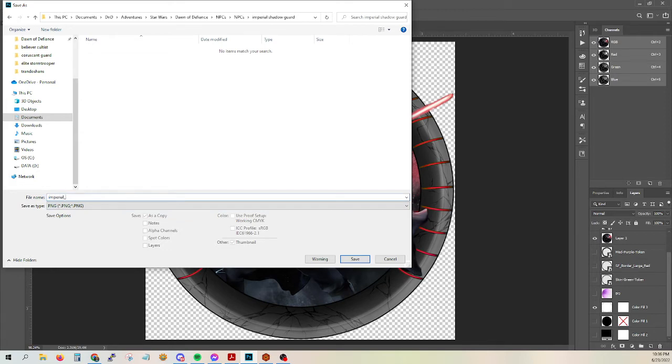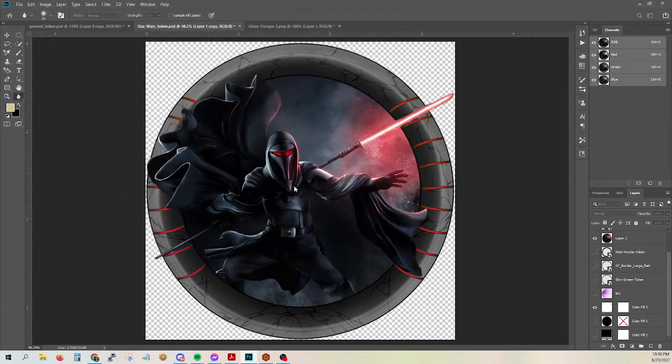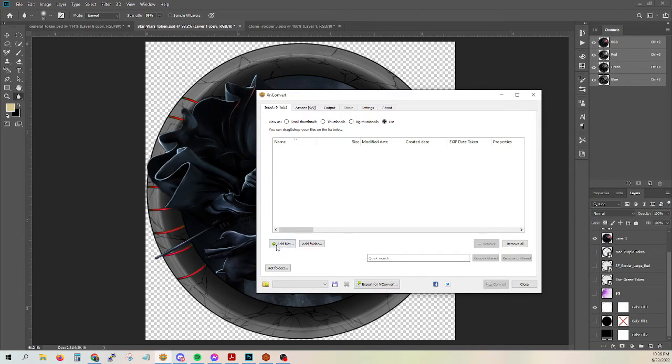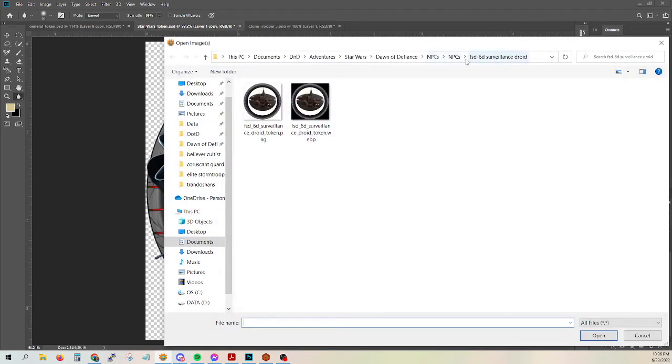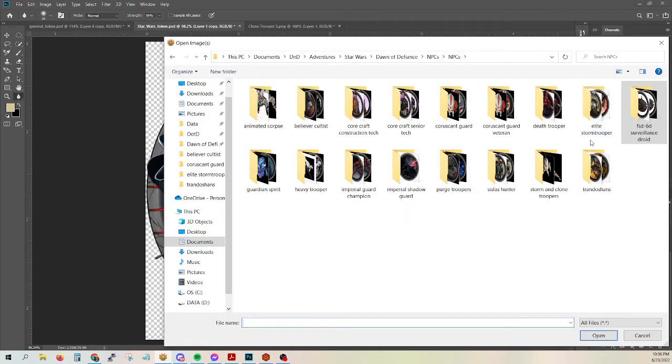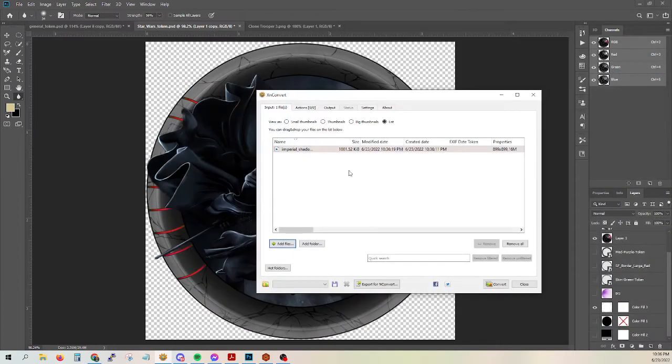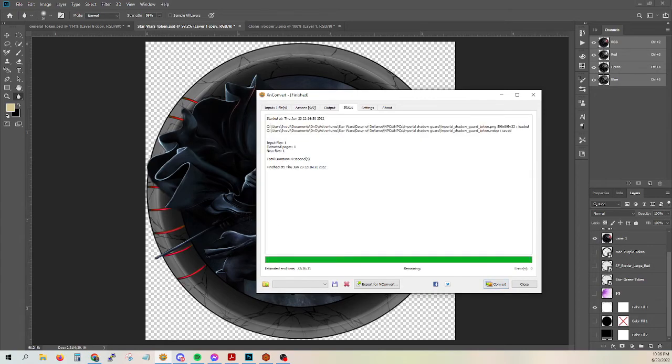Imperial Shadow Guard token. And lastly, I open up my Xend convert and add the Imperial Shadow Guard just to move it from PNG to WebP.